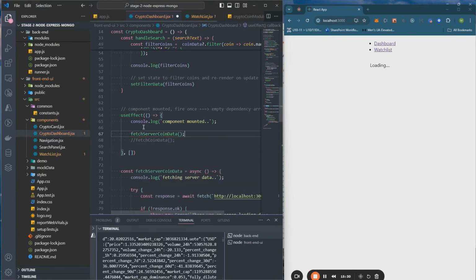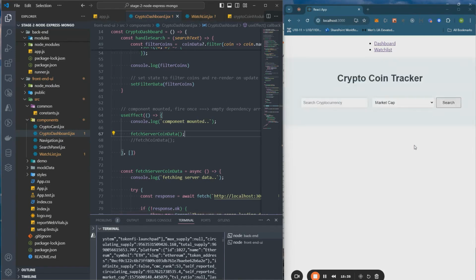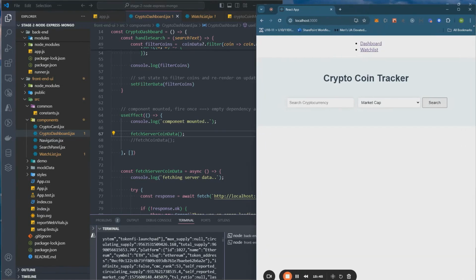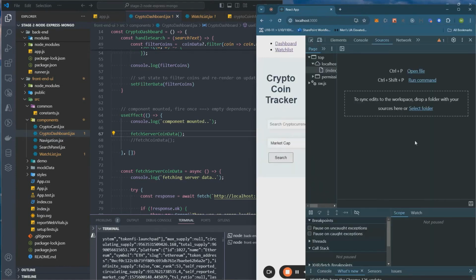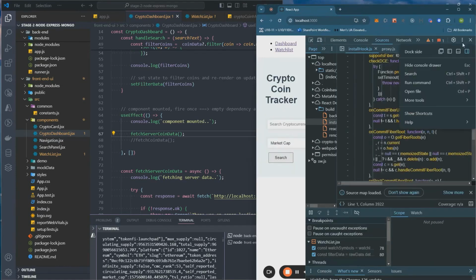Fetch server coin data. Now we should hit the server. And okay, we have no data. Now we probably do have data in the browser, but it's not the right format. But if you notice in the terminal for the node, you can see the payload coming back. And if we look at our dev tools, you should see the network request being made.